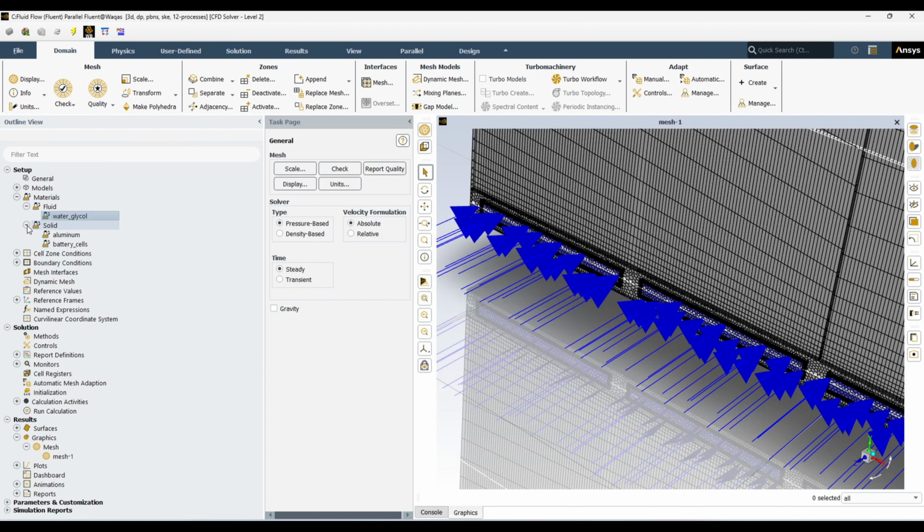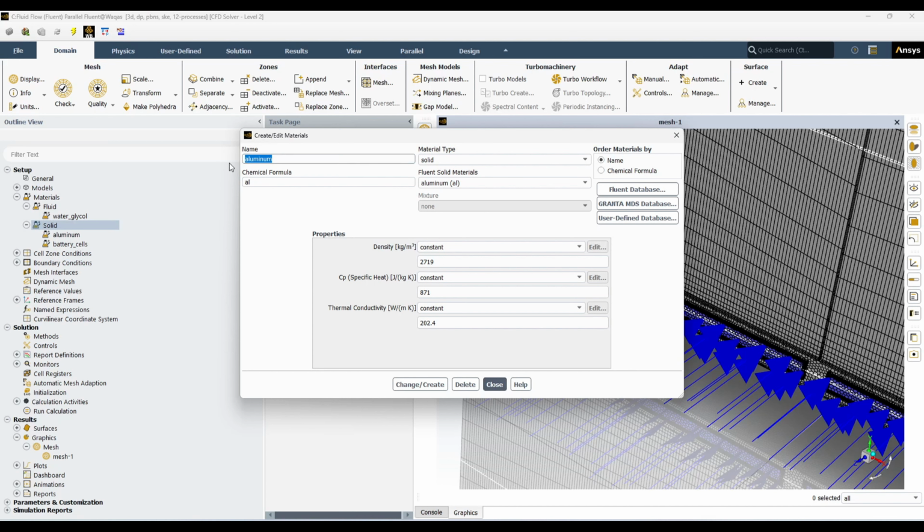And then in the solid, aluminium is always there by default. That I have defined new one, battery cells. I can show you how you can do that. For that, go to the new. You can say, let me call them cells. Remove this one, because if two materials have the same chemical formula, you will get an error.